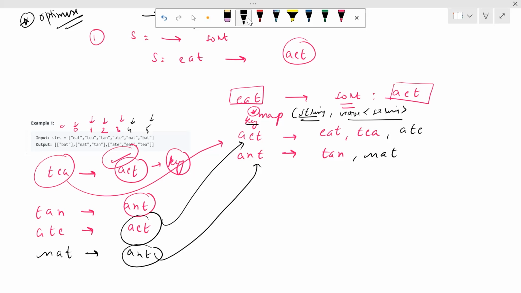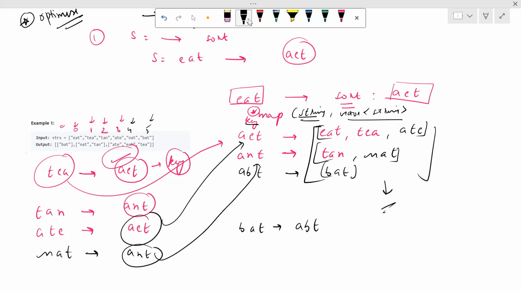After that, you go to the fifth index, you get BAT. Once you have got BAT, you will sort it, and you'll have ABT. Now ABT does not have an entry already, so you'll create an entry. ABT is the key and its value is BAT. After that, you can simply convert these into separate vectors, and a complete 2D vector can be returned.